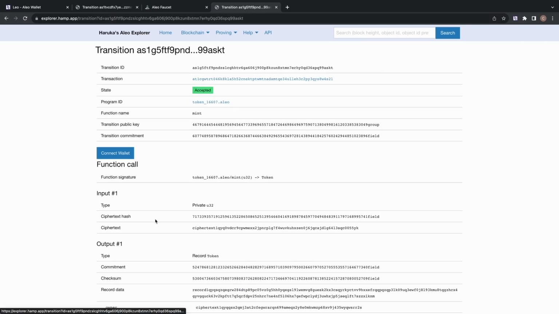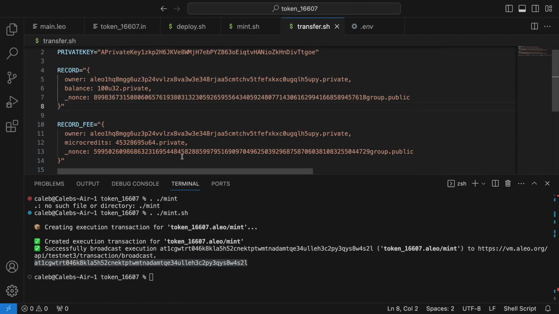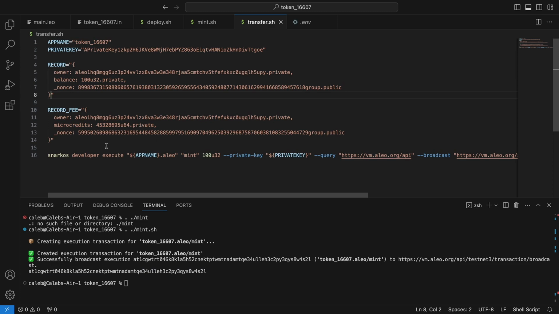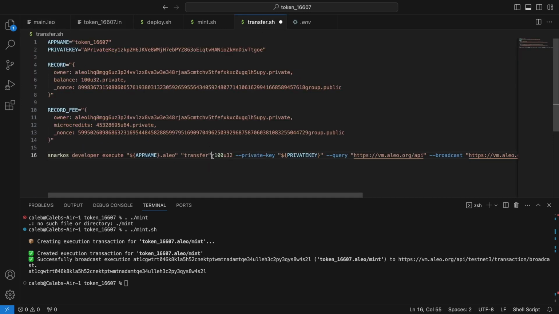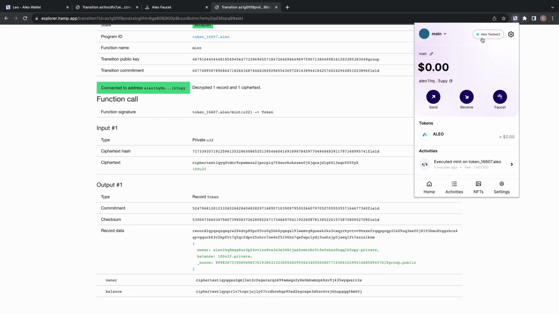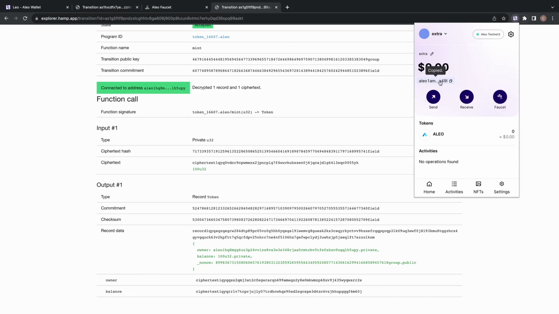So we'll go back to our transitions and grab that value here. So here's our token with a balance of 100, and we'll paste that right here. So far, so good. What we need to do now is update our command here. We're not invoking mint anymore, we are invoking transfer. Transfer is going to have the receiver, the amount, and then the input token. The receiver will just be an address. We can grab our other address from our wallet. So in the wallet, we'll switch over to our secondary account, and I'm going to rename this extra. Copy the address.